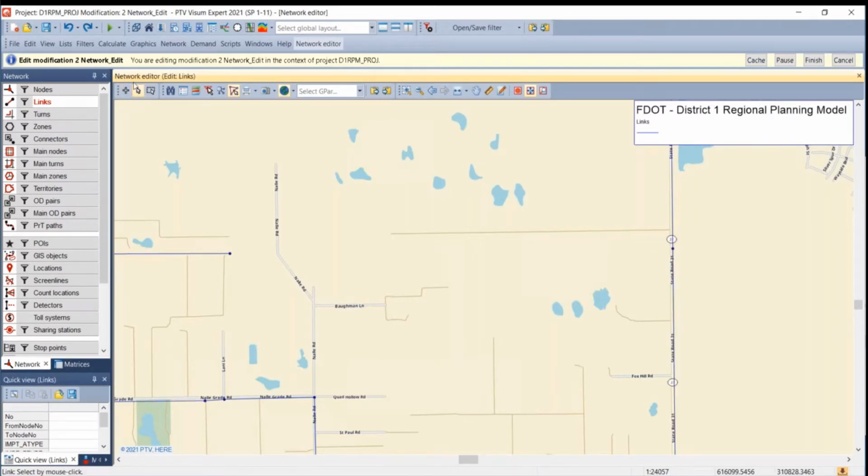And you can see how the network editor name changes. Right now it's on Edit Links. If I click the plus mode, it says Network Editor Insert Links. So this specifically allows us to create a new object. So by selecting links, we're going to select this plus button to create a new object.